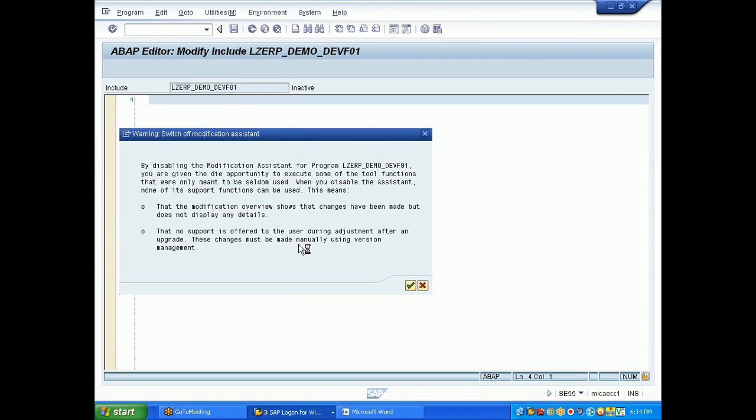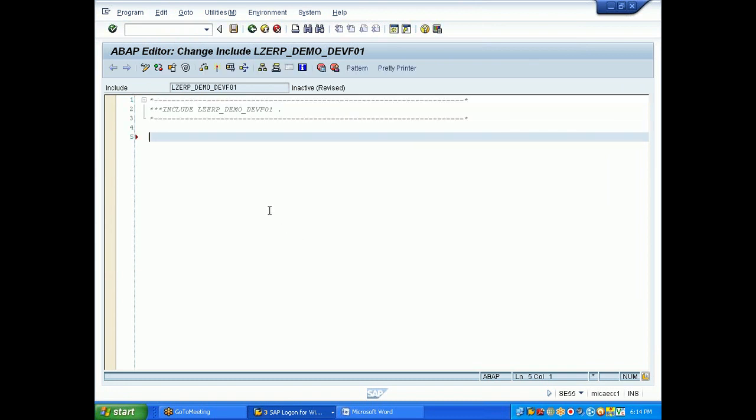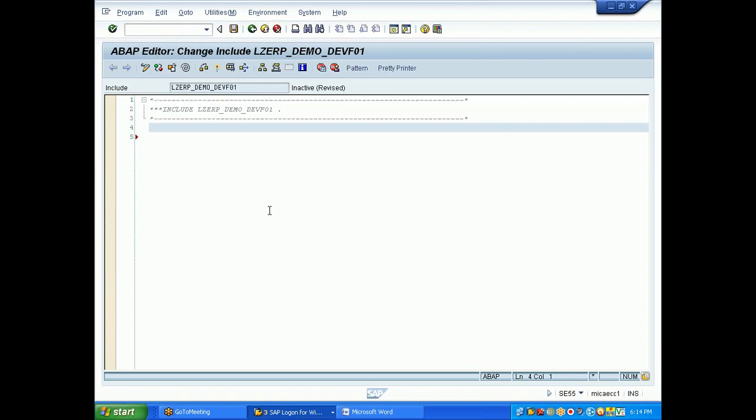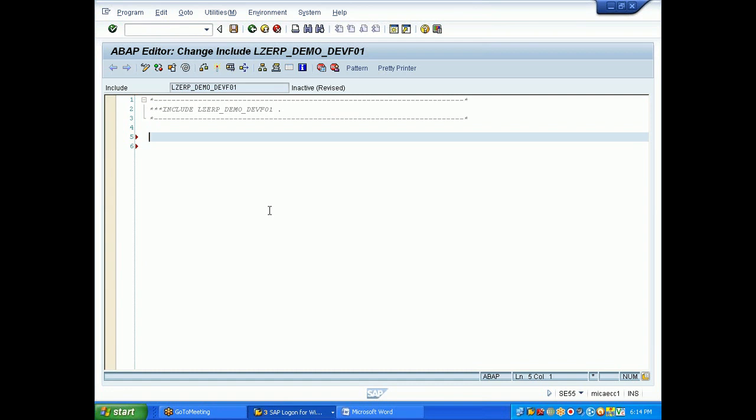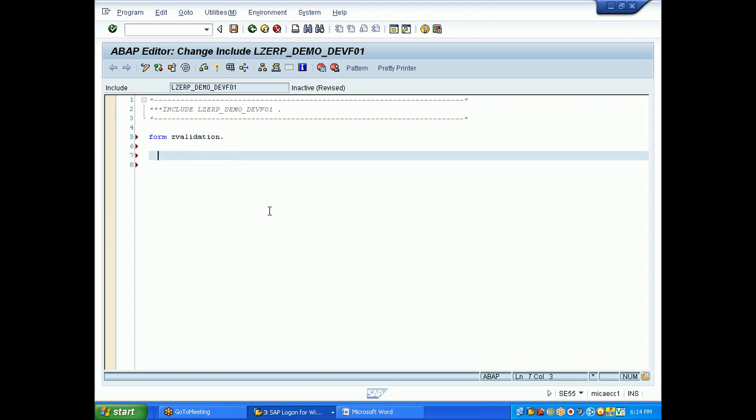Okay. So now what you need to do here, put your form. You have given some form name there, correct? While creating the entry, get validation or something. Give that get validation and end form. And in between this form and end form, you write the codes.